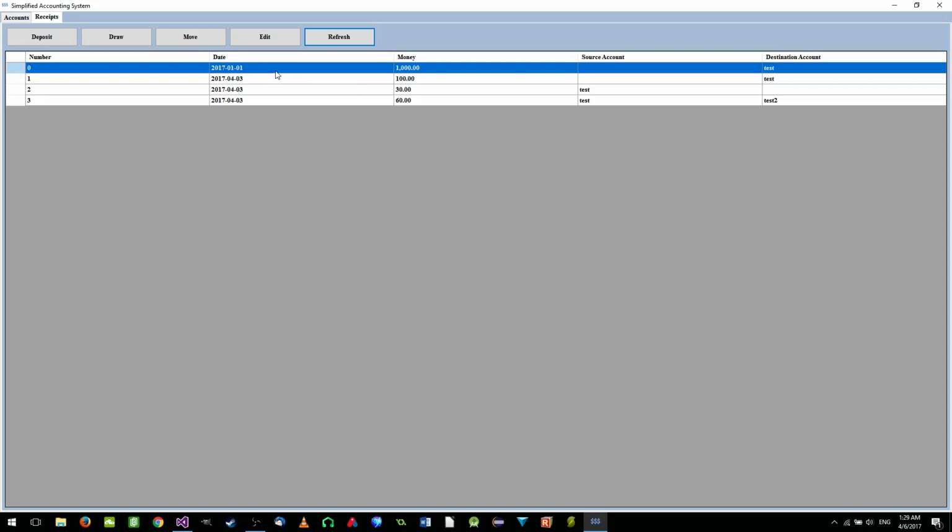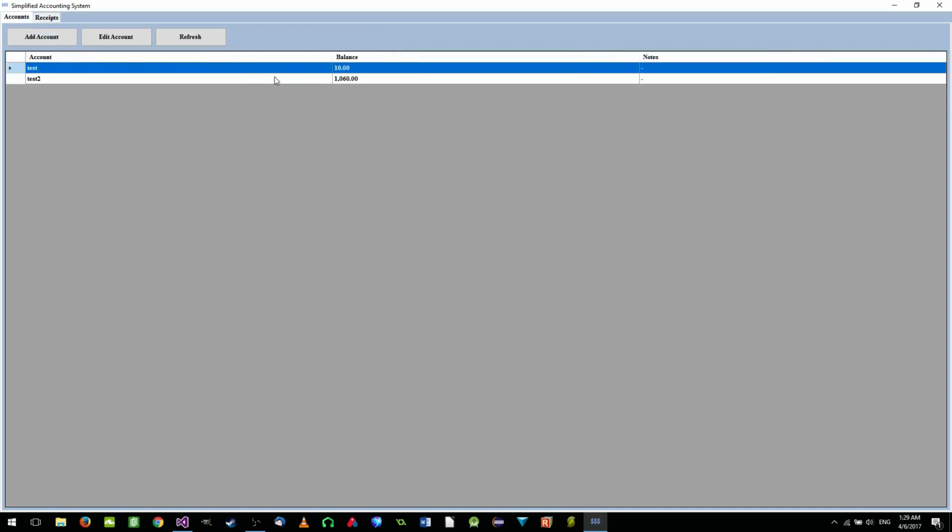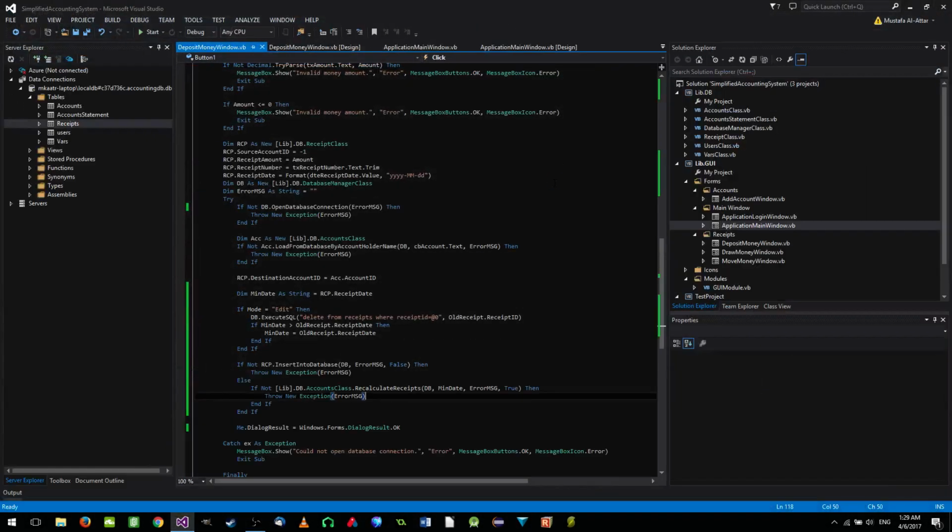Now it went back to the top as it's supposed to be, and when we refresh things, everything came back to the way it was. So now we can edit any receipt and it works perfectly fine without any problem. But we only managed to edit the deposit receipt. The same thing should be done for the draw receipt. Almost the same, and it's going to be very easy.